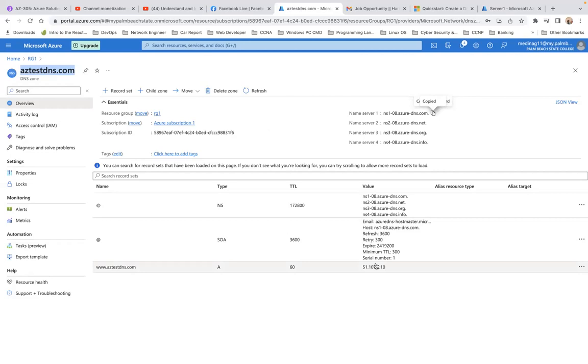So that's pretty self-explanatory. You could use the Portal or PowerShell or CLI or Bicep or ARM template or Terraform to create a public DNS zone. But that was pretty simple.